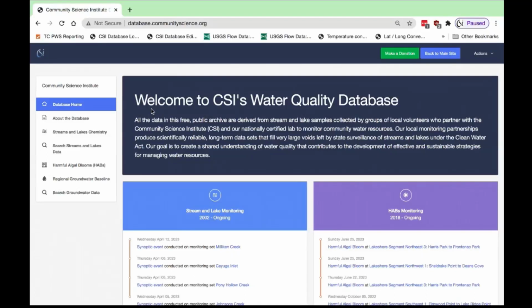Welcome to Community Science Institute's Water Quality Database. This tutorial covers how to navigate the harmful algal bloom, or HAB, monitoring portion of our database.